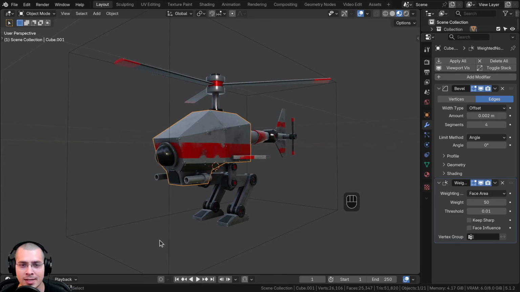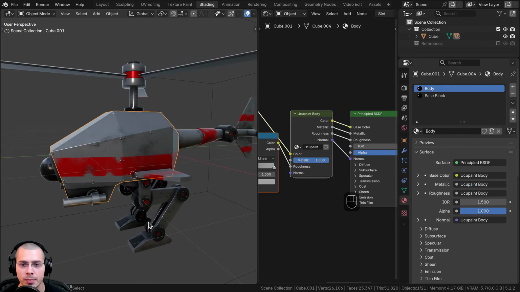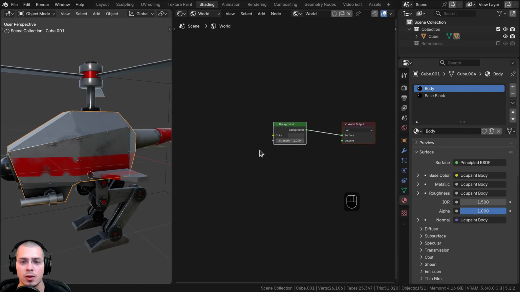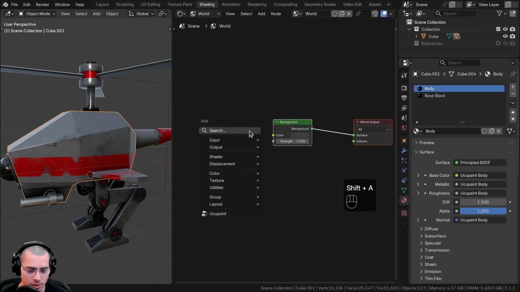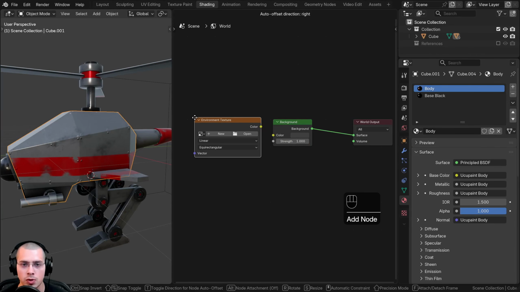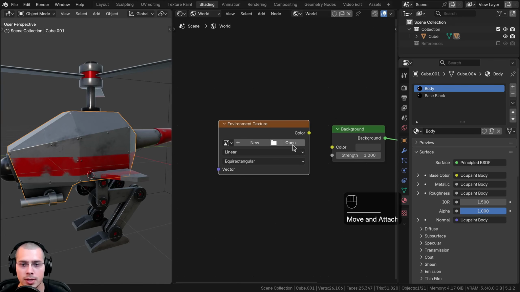So let's now add in a sky background. To add in the sky background, I'm going to go here to the shading workspace, and then what I'm going to do here in the shading is click on the object and change it to world so we can edit the world nodes. What I'm now going to do is go to the add menu and search for environment texture node. Let's drop this here, and then we're going to open a texture.